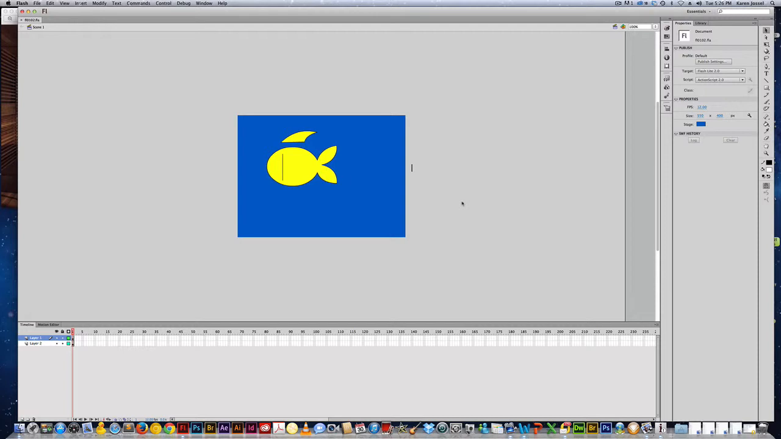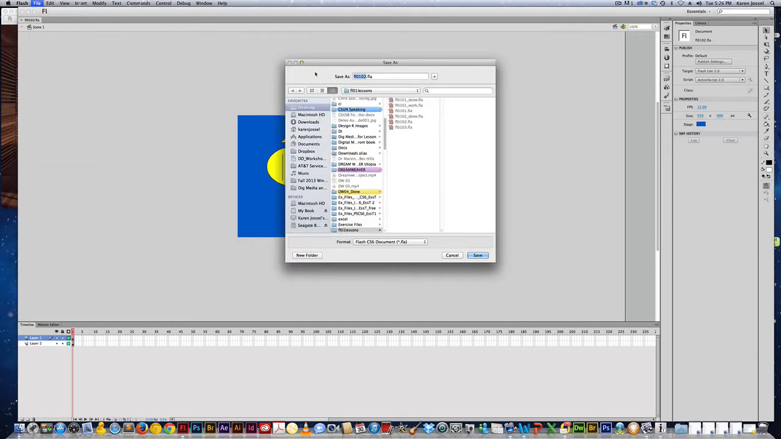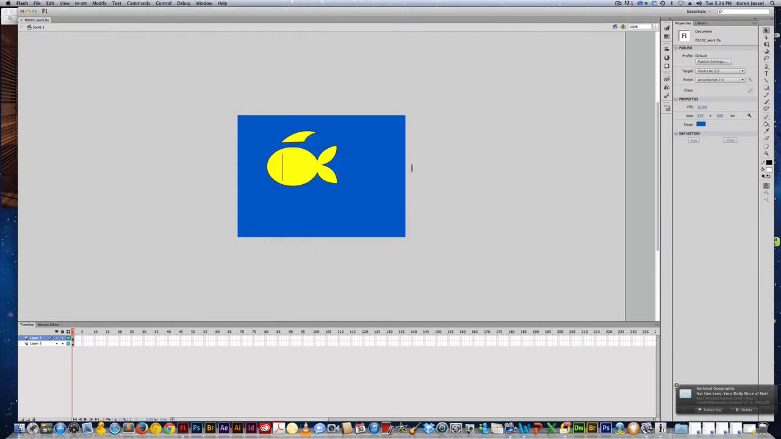I don't know why they call it underscore fish in the book, because they really want you to save as, what do you think? Underscore work. There you have it. Underscore work. And save it. So now we have this started.